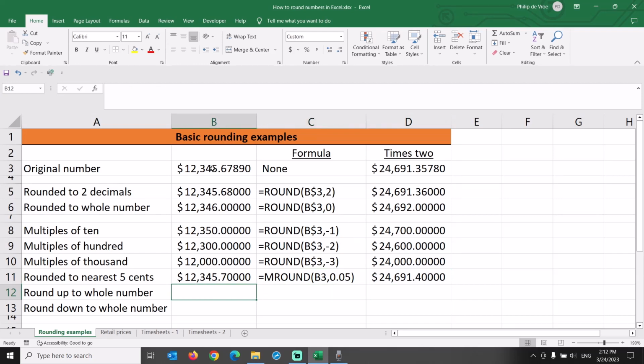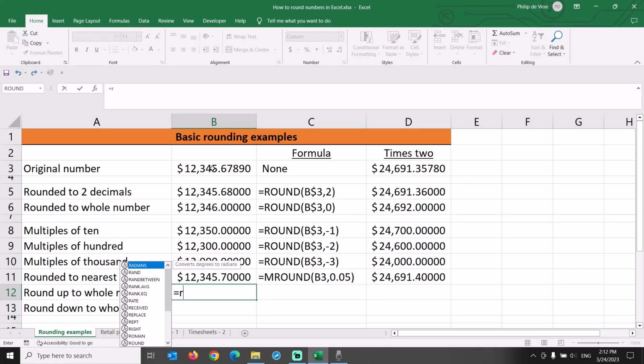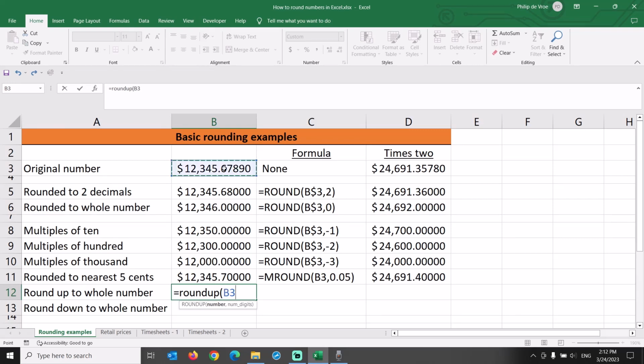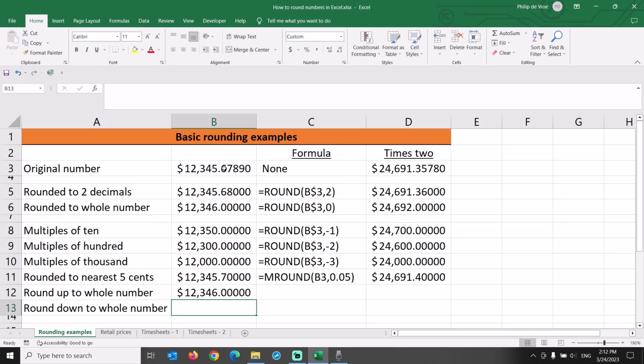If we want to bypass the default rounding rules of rounding up for 5 or higher and rounding down for numbers below 5, then the Excel functions round up and round down are what we need. Round up always rounds up, away from 0, to the number of decimals you need. Let's round up to a whole number.